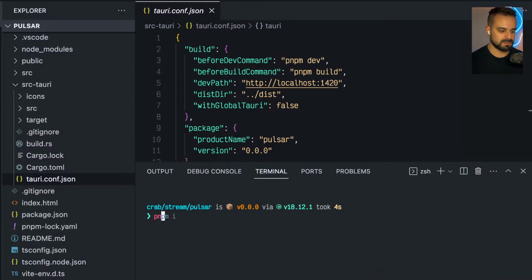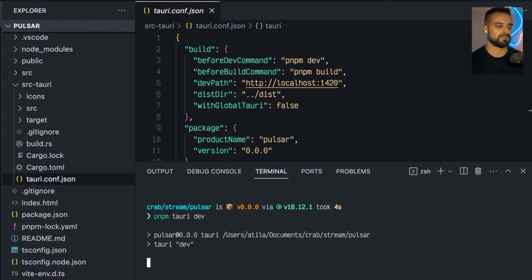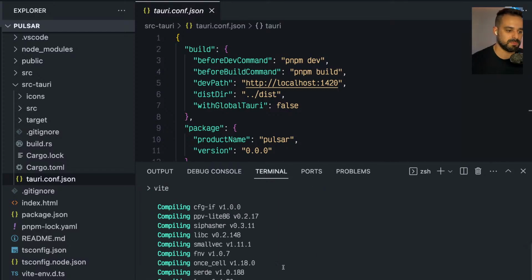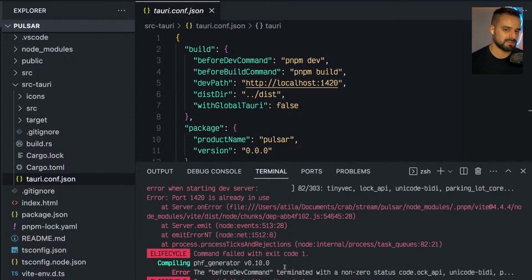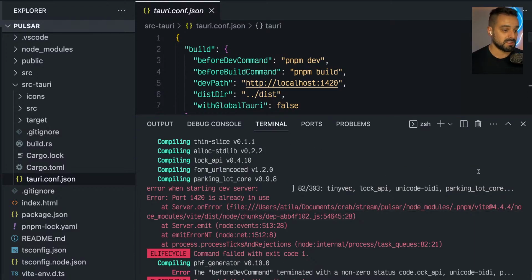So to get it running for the first time, what we do is pnpm tauri dev. The first run is going to take a little bit longer because Cargo is bringing everything up. And I have a dev server running somewhere.